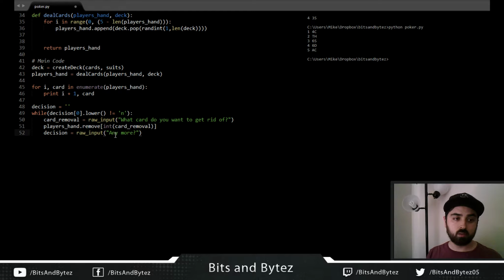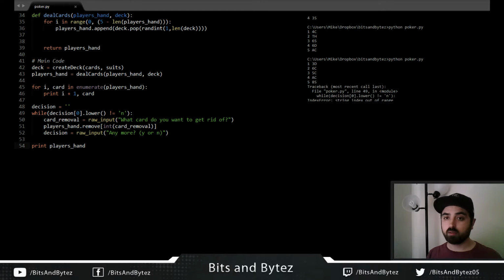Raw input, any more, and then we're gonna say yes or no, and at the end we're gonna say print player's hand to see if it removed them. Dot lower is not equal to n.